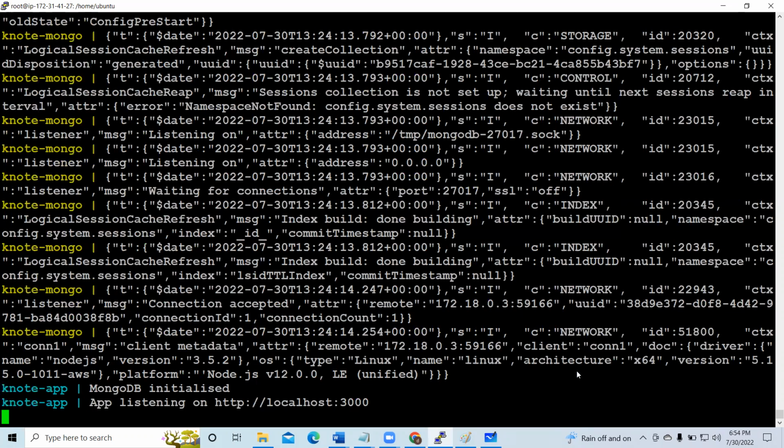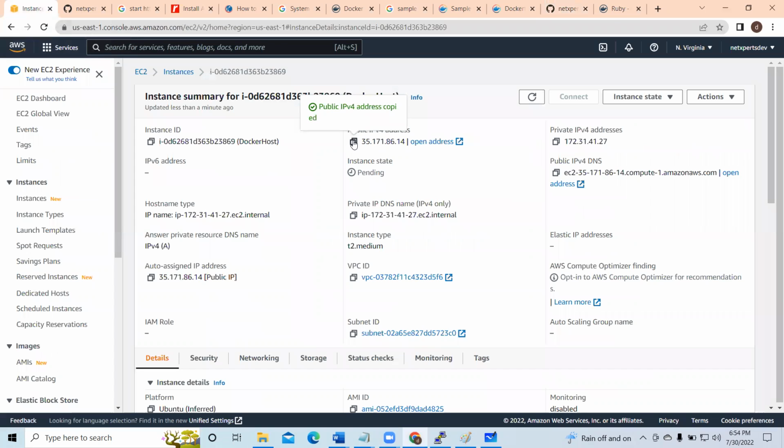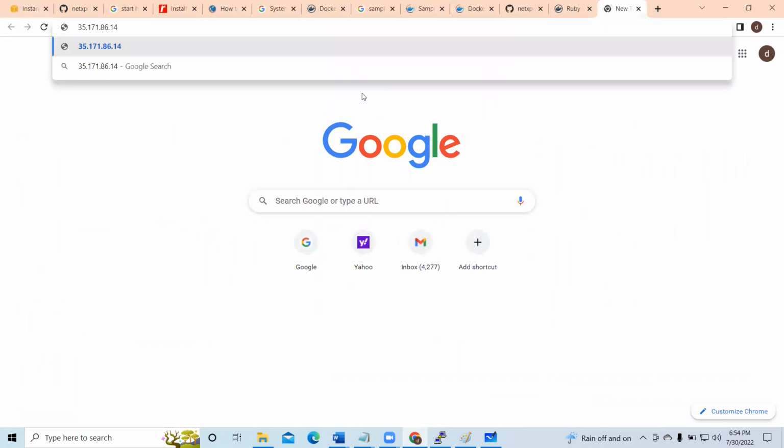It's creating the containers and connecting to the databases. Now this application is up and running, guys. Let's confirm this. What we can do is get the public IP of the instance. This is the public IP address. The Docker host port is 8080, isn't it? 8080. Just enter.